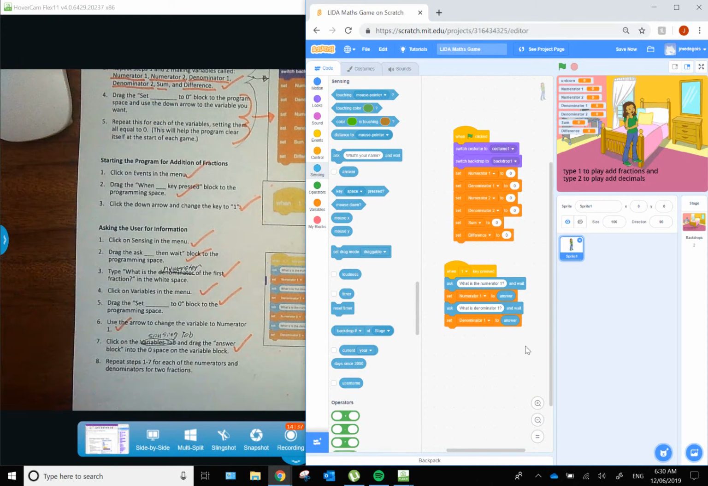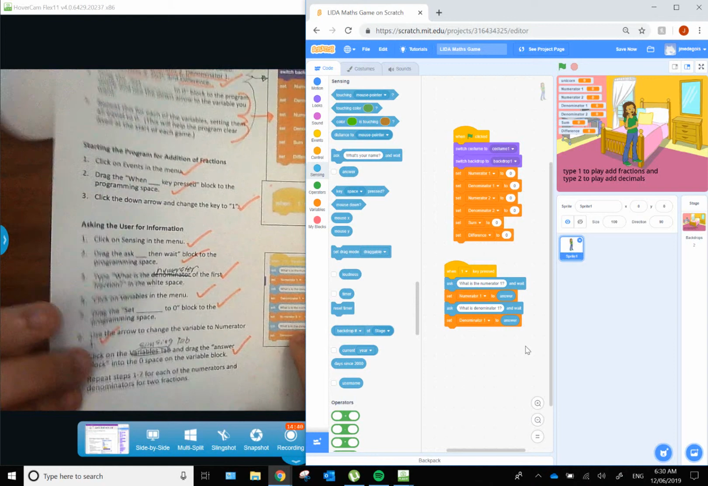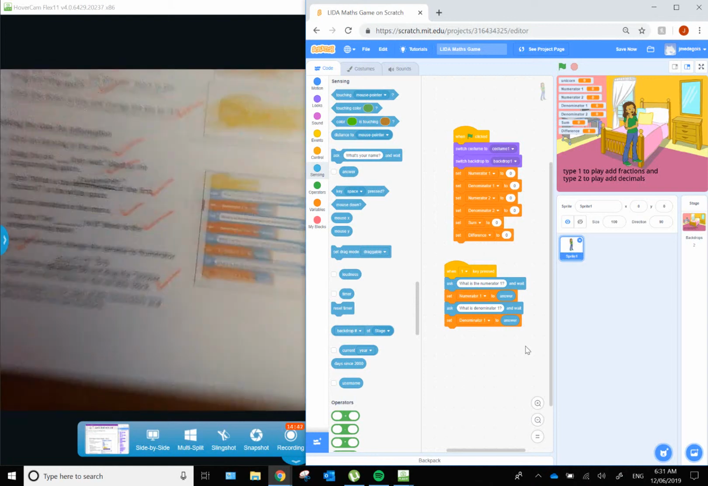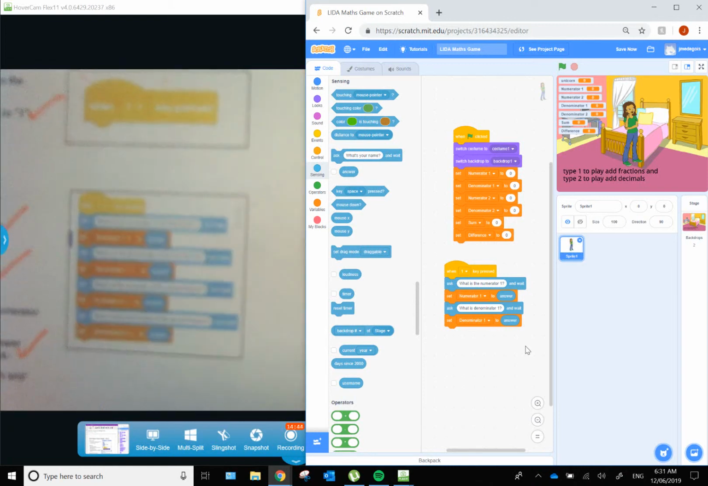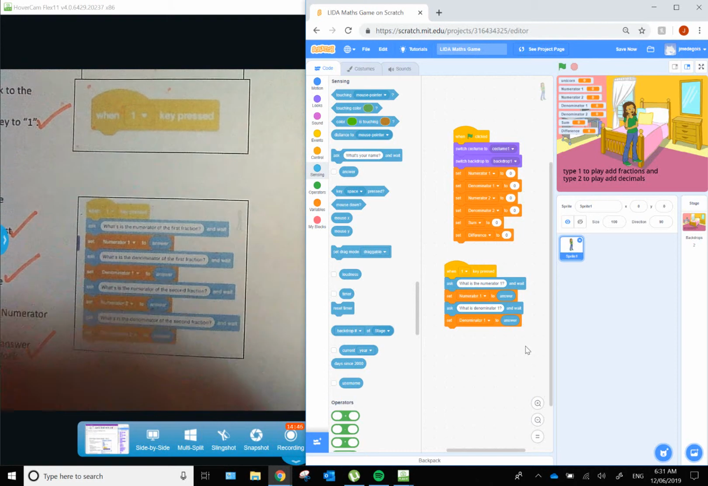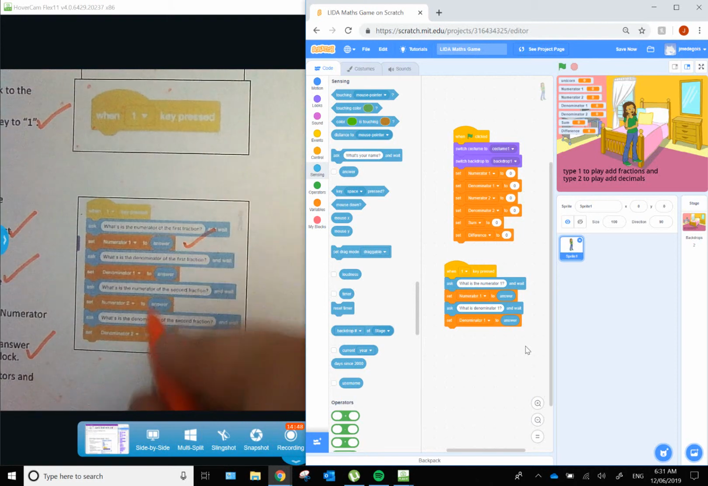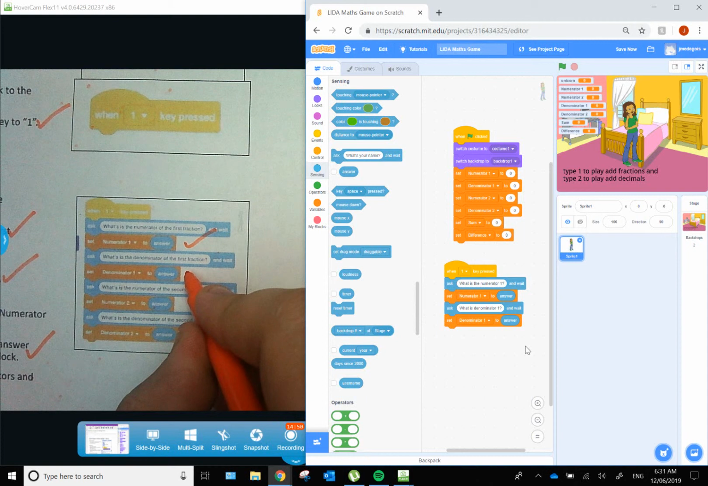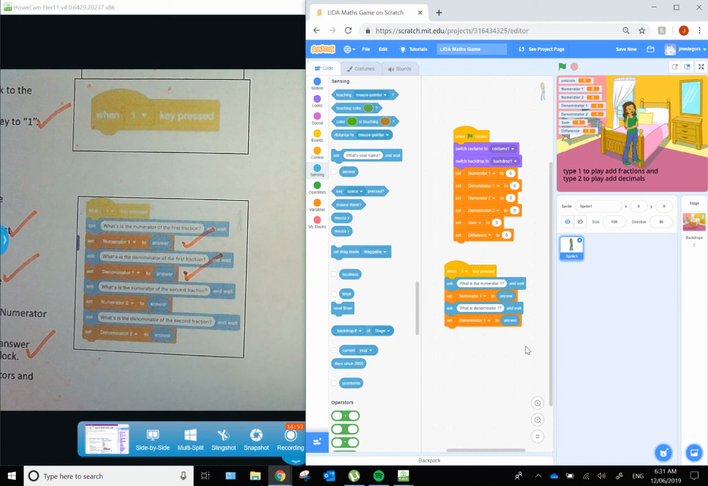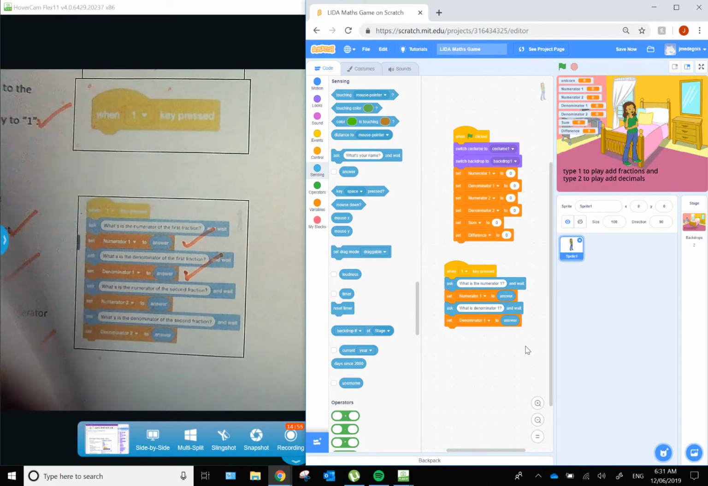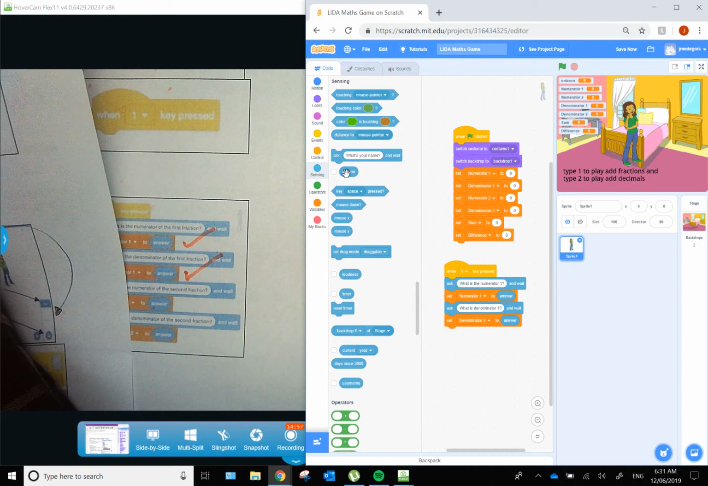Okay. Now you need to do that for all of these things over here. Okay. So, have I done it for numerator 1? Yes, I have. Have I done it for denominator 1? Yes, I have. I need to do it for numerator 2 and denominator 2. Okay, I'm going to give you a hint. If you right click and click duplicate, you can actually just copy the code there. So that's a little hint for you.